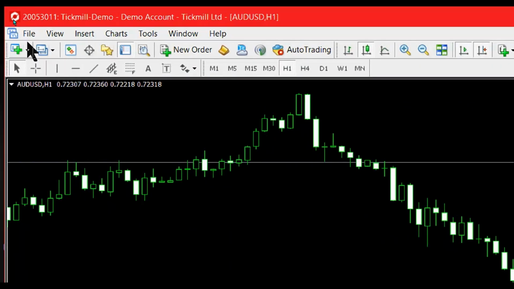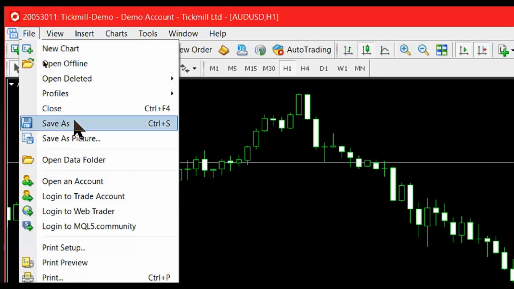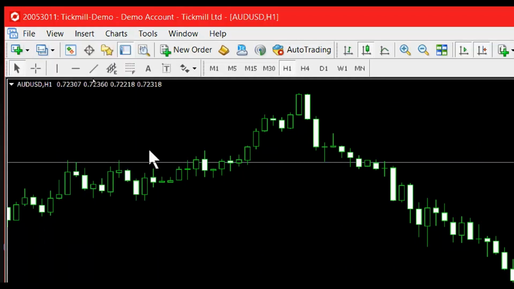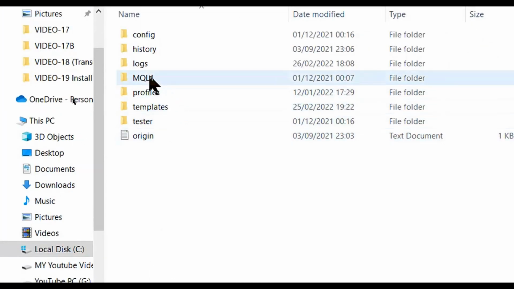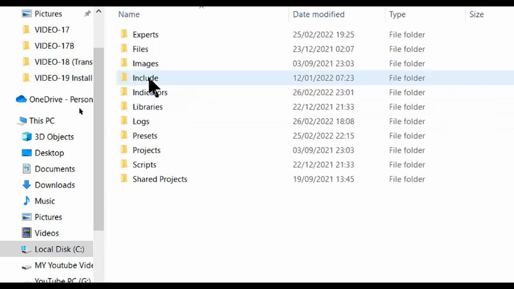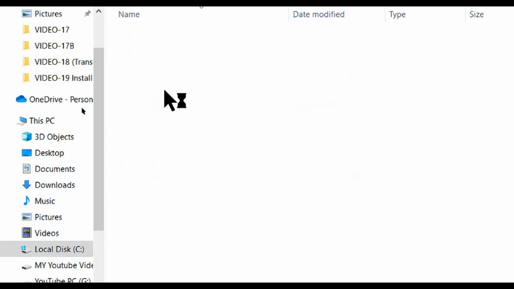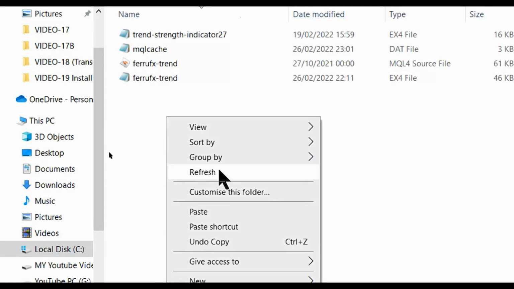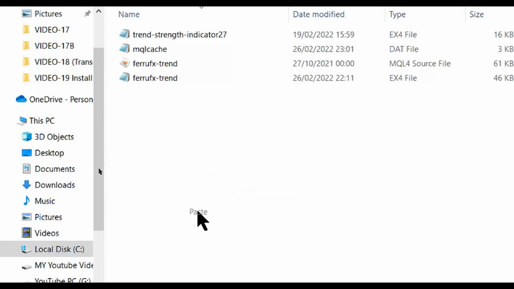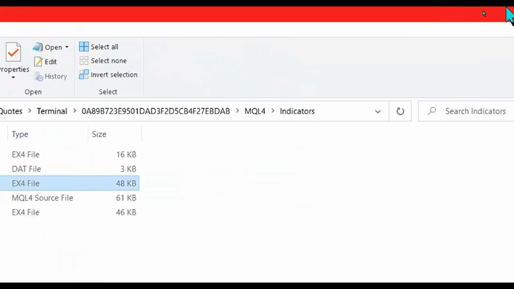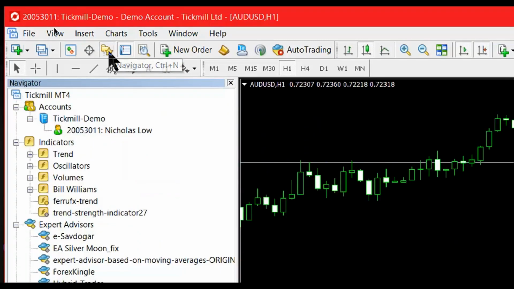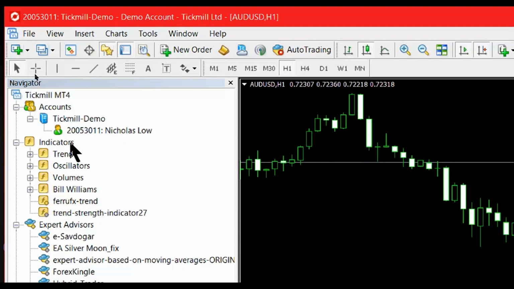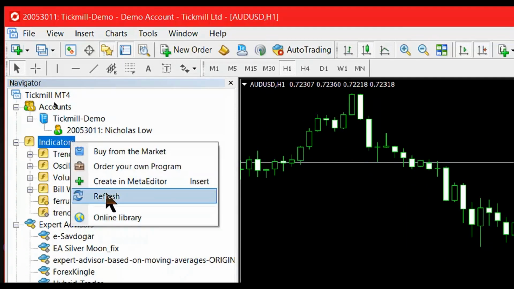same thing, file, data folder, and then to the MQL4 indicators, and then paste that in there. Close it down, go back to here where this icon is, a star shaped icon, and then right click here, refresh.